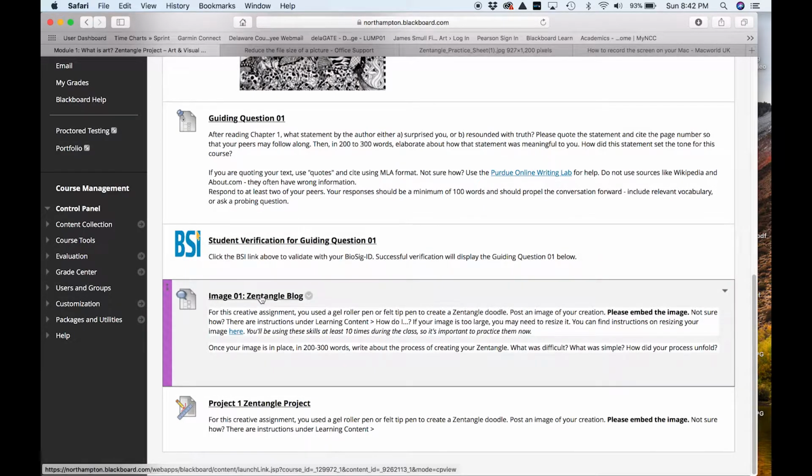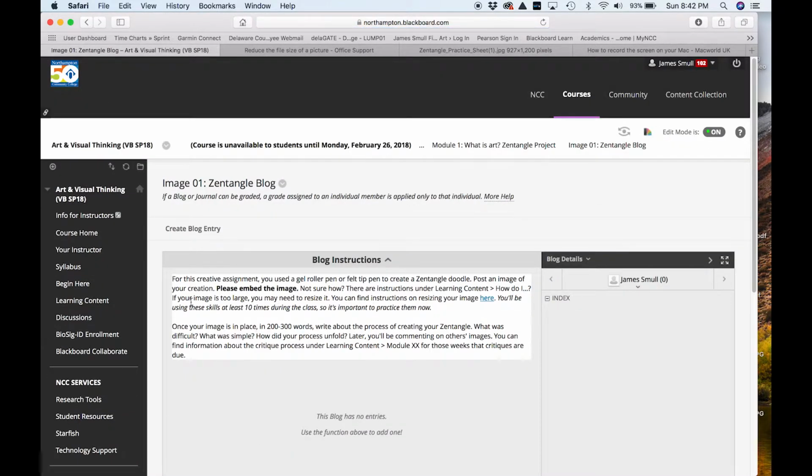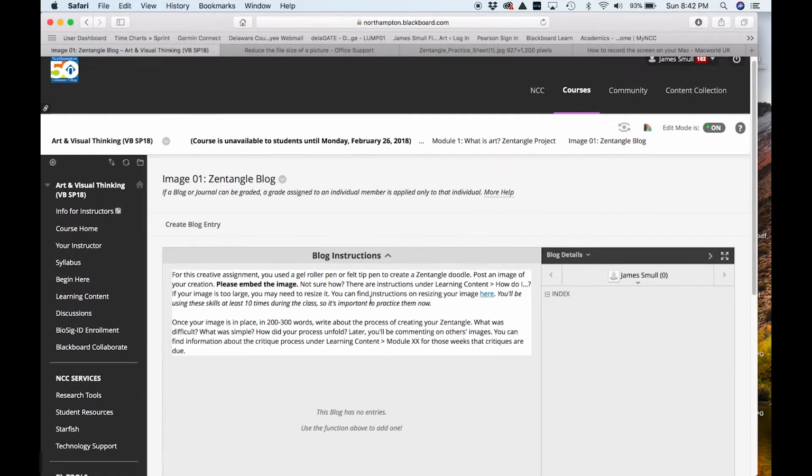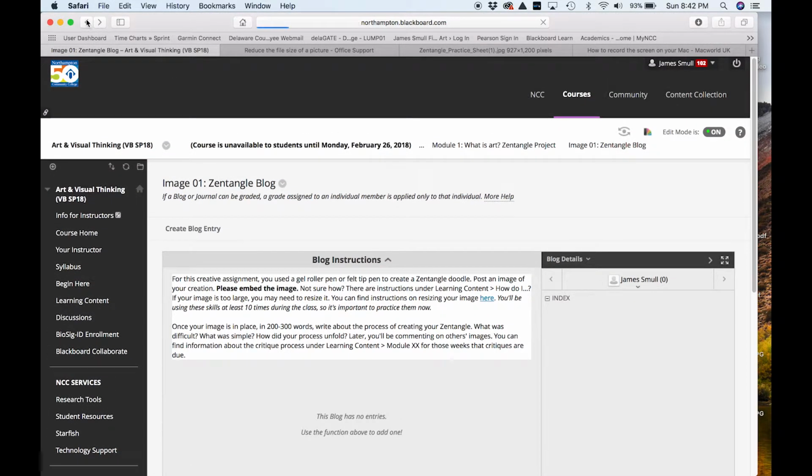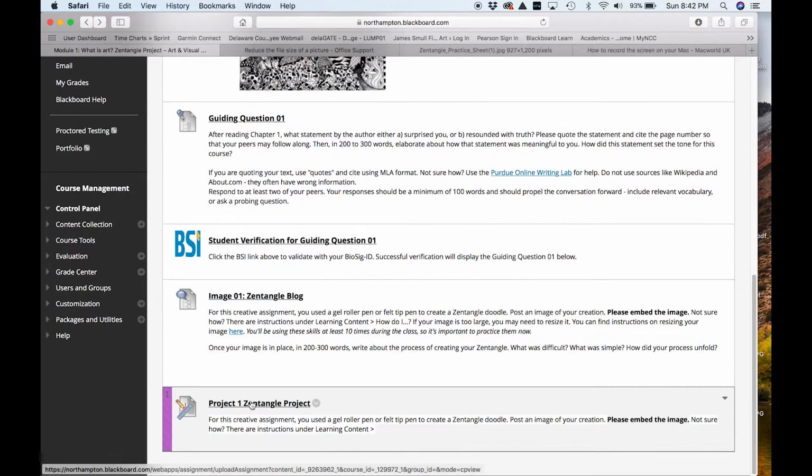Here are your guiding questions, and this is going to relate directly to the textbook. In the textbook itself, you're going to read Chapter 1. We have some specific questions here, and that's going to kick you right into the discussion forums. You go into the discussion forum, you're going to find guiding question 1. You're going to click on that. You're going to create a thread, and then you're going to have responses from your fellow classmates.